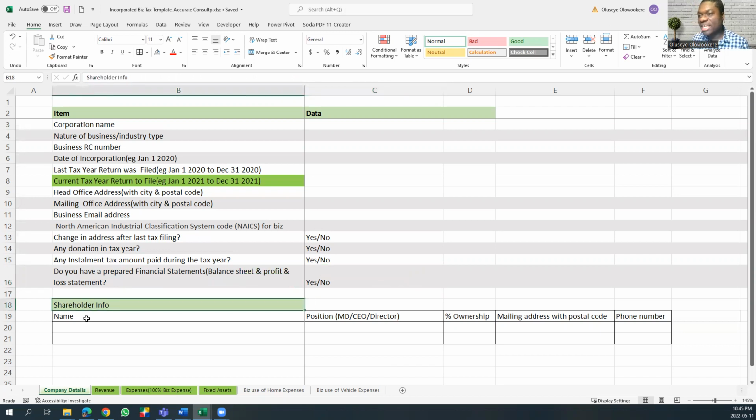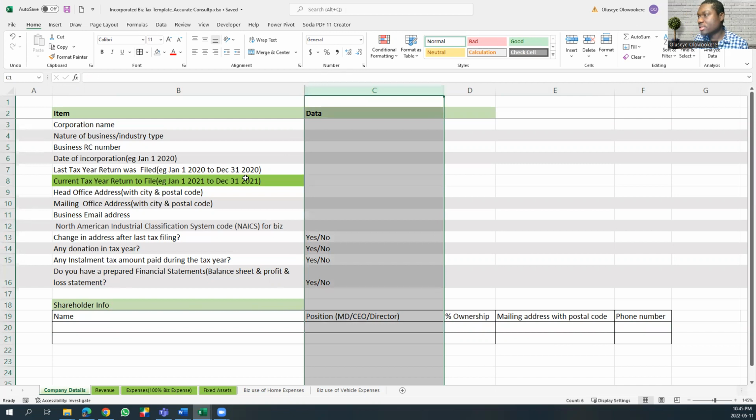Then also we need the shareholder information, directors information, their first name and last name, their position in the company, percentage ownership, is it 50% or 100%, mailing address, postal code, and the phone number of the directors. If it's only one director or two directors, you have to provide all the information there. You type it in this column C.